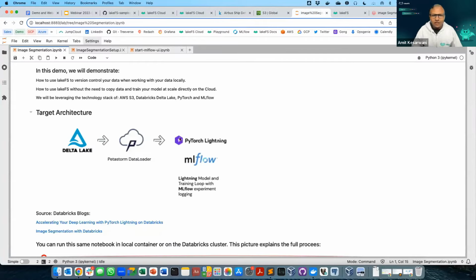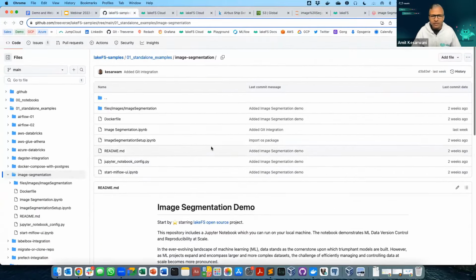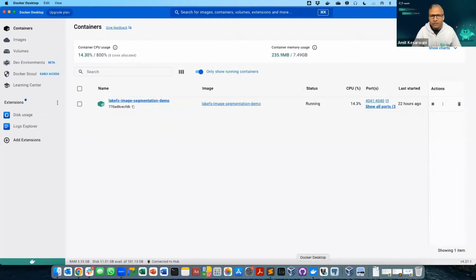Next thing is, when you set up the sample notebook or sample container, it will walk through all the setup instructions. It will create a local Docker container. Right now I'm already running this container. Initially, when you run this container, it will take some time to build the container. But once you have it, you can easily start. It will take a few seconds to start the container.